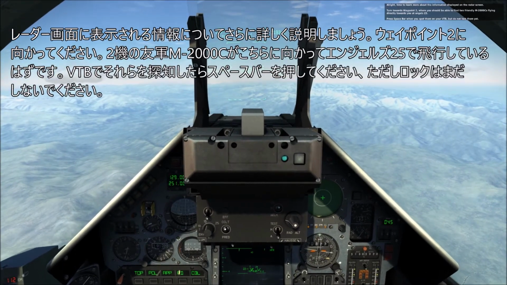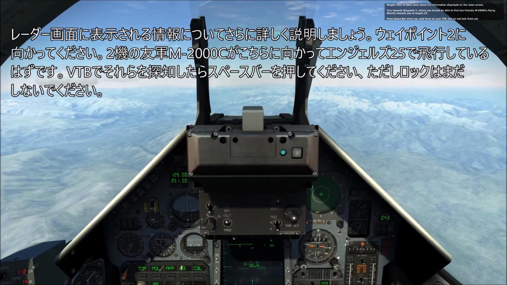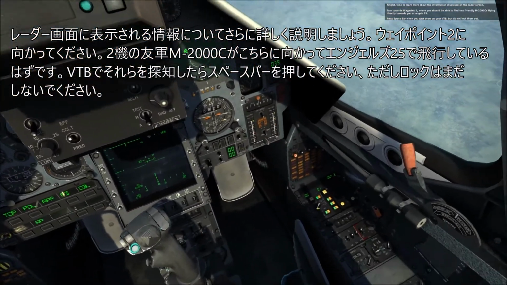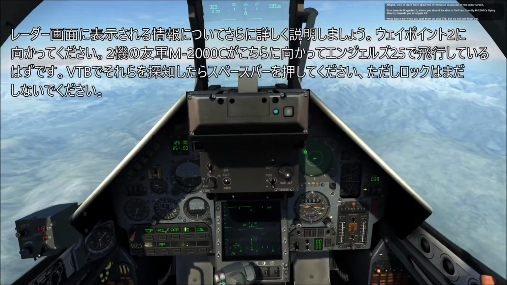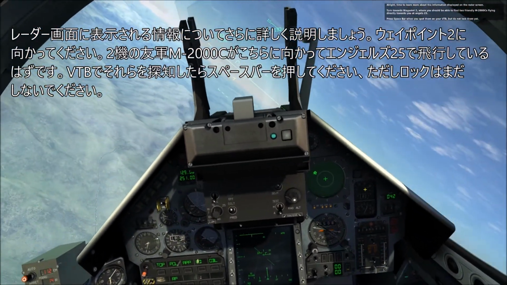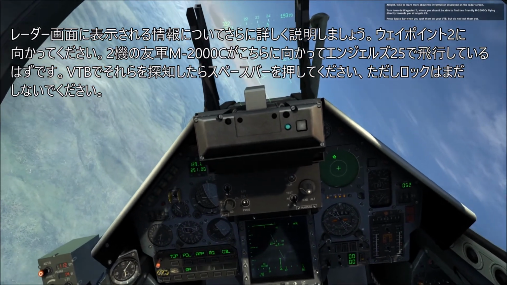Alright, time to learn more about the information displayed on the radar screen. Turn towards waypoint 2, where you should be able to find 2 friendly M-2000Cs flying directly towards you at Angels 5. Press spacebar when you spot them on your VTV, but do not lock them yet.